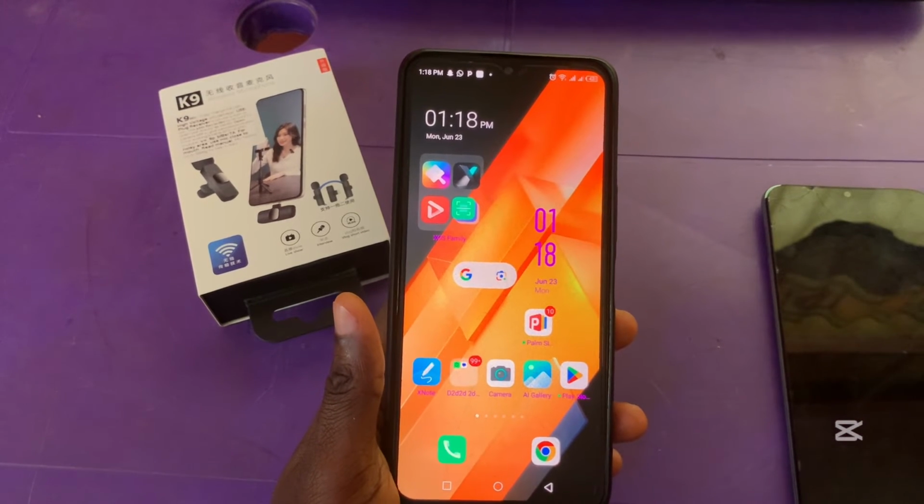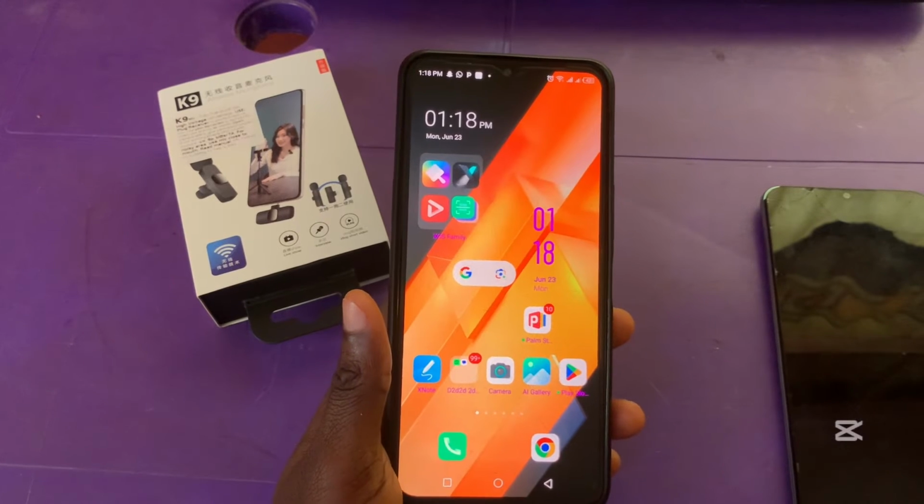In this video, I'm going to show you how to turn on flash focus on Android phone.